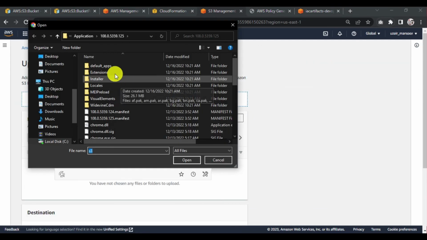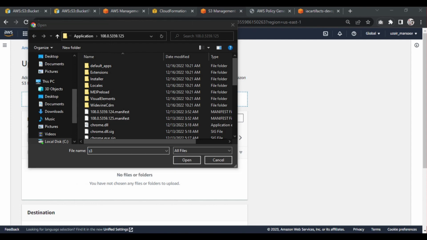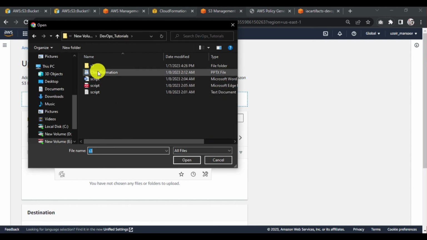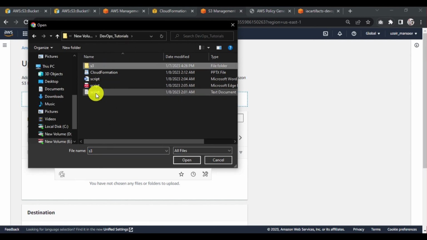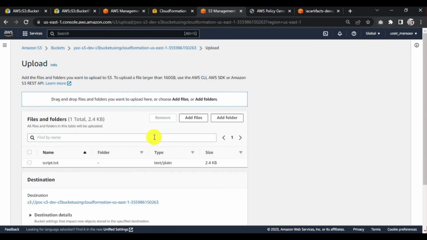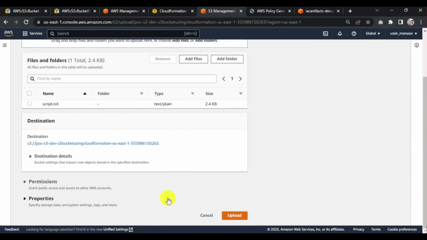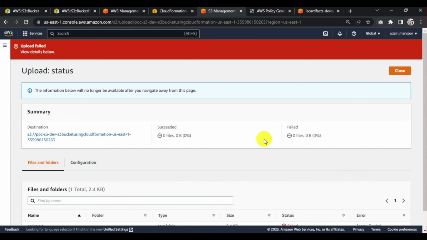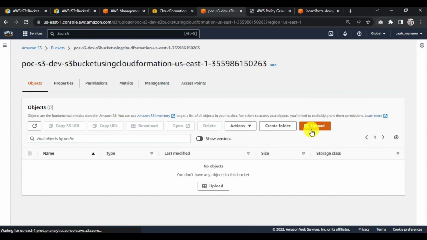So first of all, let's select the files, anyone, copy the path. So upload any file. For example, I am going to upload the script file, and if I upload it here without any encryption, then it will discard my file, it will not upload my file. So you can see that it has prompted the error because I have not enabled the encryption.